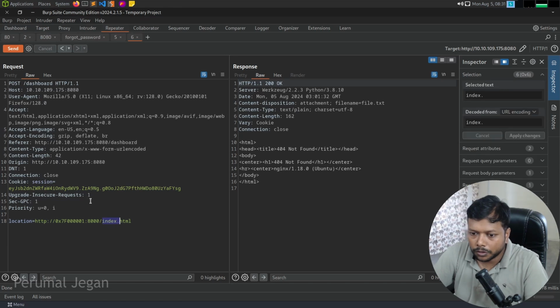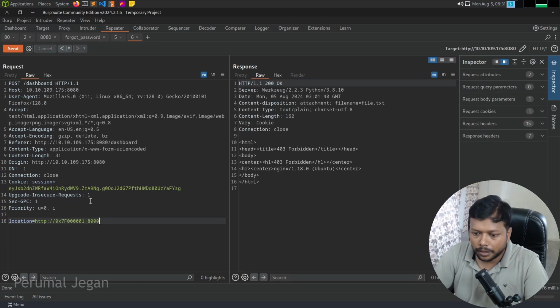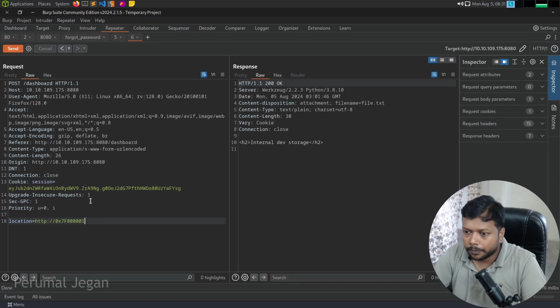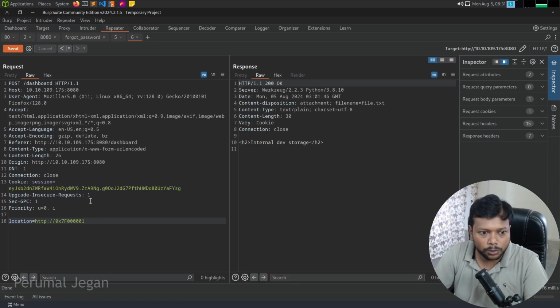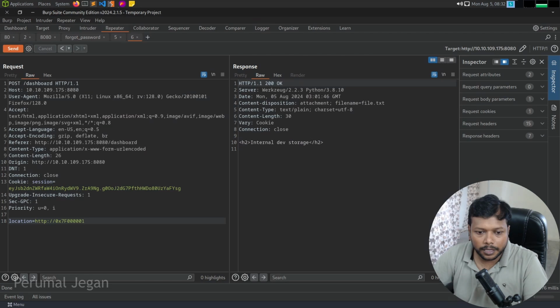So I'll remove this. 403 forbidden. It's still forbidden. Okay. But when I access this, it says internal dev storage. We got some improvement. Now what can I try? Maybe I'll try to access some files related to the database. Let me check that.